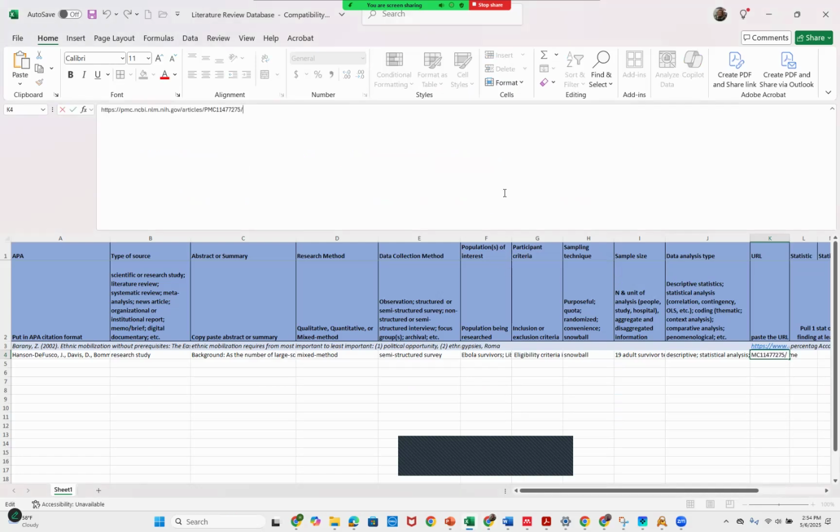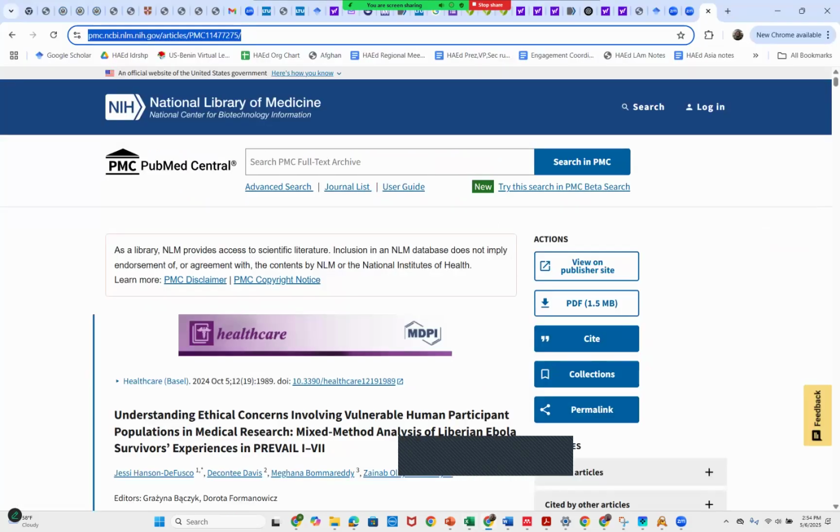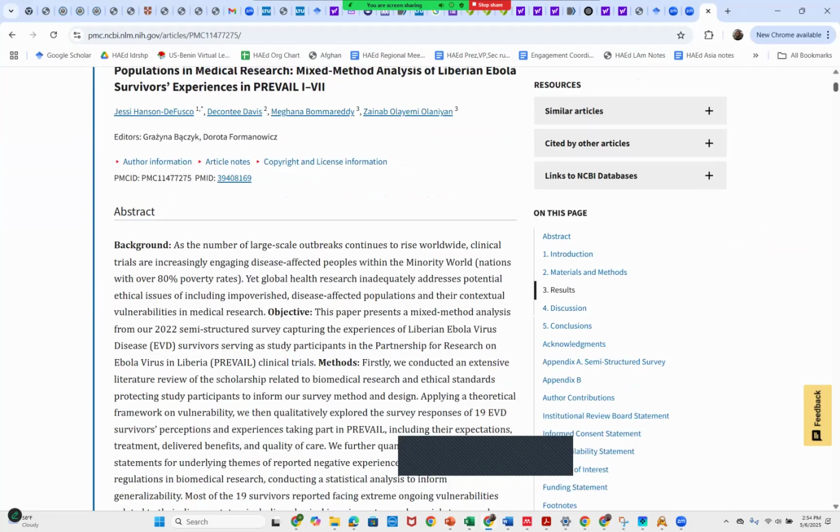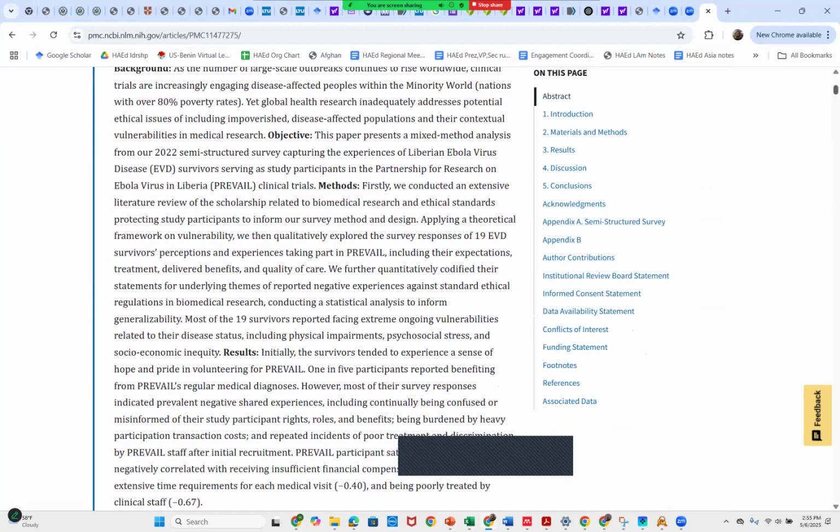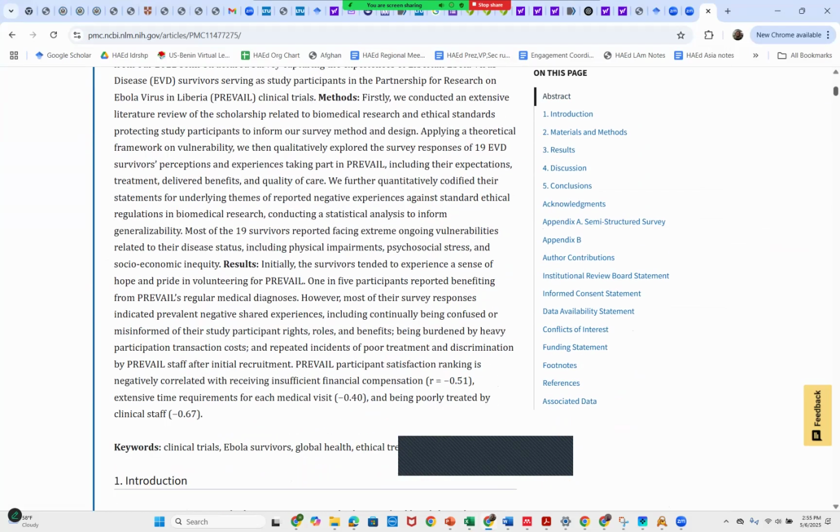And so you go in, put the website in. You can go ahead and copy the DOI, which is more typical, but this one is actually the PMC link, which can also be useful. And then you would be looking for statistics. So having read this, often you can find those main statistics right in the results section in the abstract.